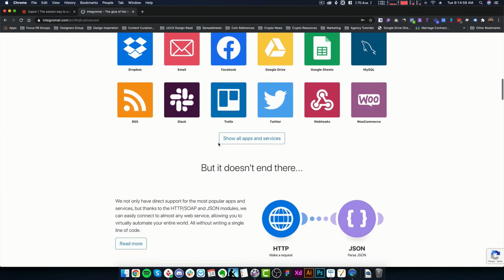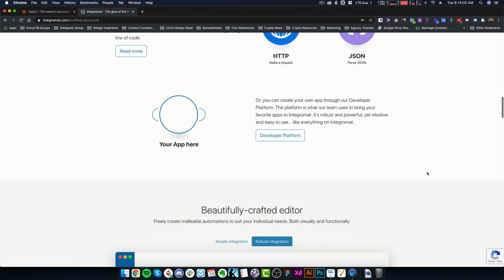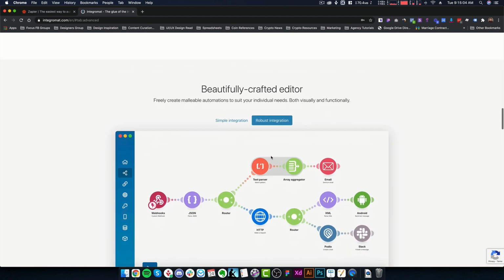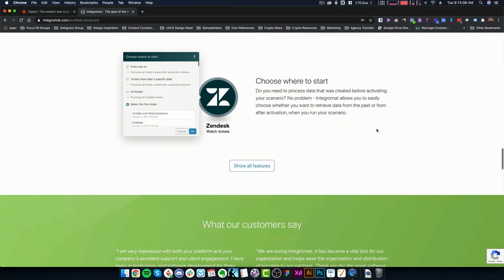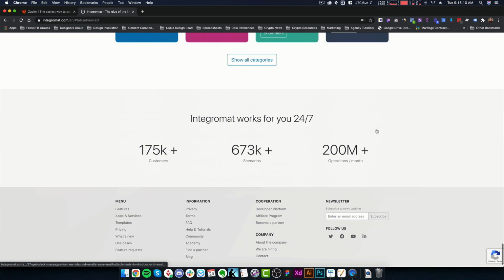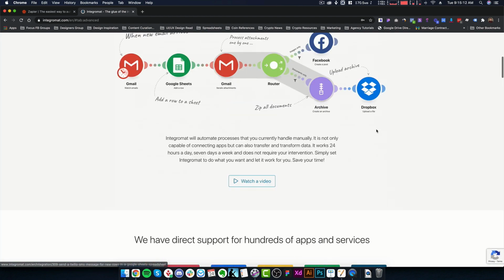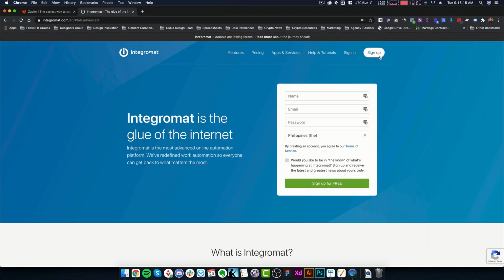Anyways, it's very, very clear na yung call to action nila is more on sign up. Right? Balik tayo dito sa Zapier.